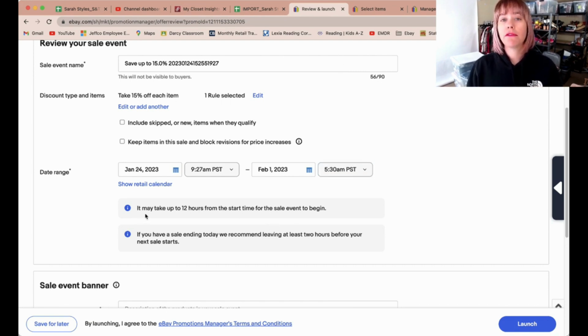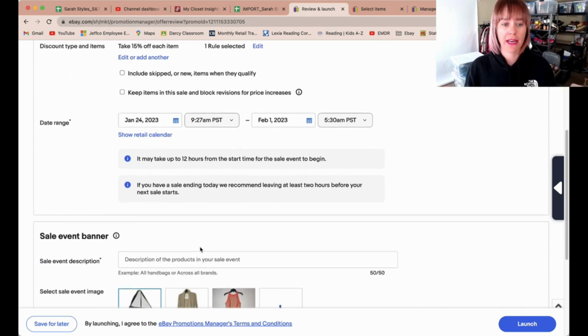So be mindful too, it can take up to 12 hours from the start of the time for the sale to begin. Typically for me, I notice it's an hour or two, but be mindful that if you want to run a sale on a certain day, to make sure to do this the day before, and then you can go ahead and set the time to it as well. If you have a sale ending today, we recommend leaving at least 2 hours before the next sale starts, right? So if you're doing 2 sales in one day, one ends, and then you want to start another one, make sure to have a little bit of time in between to let the items come off the sale so that you can put them on the next sale.